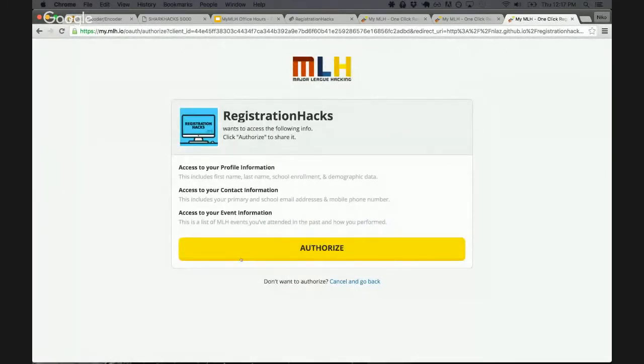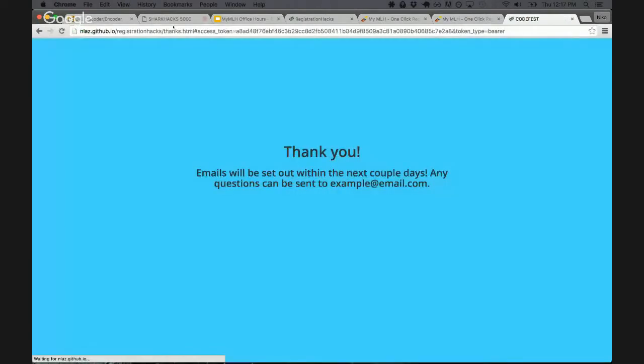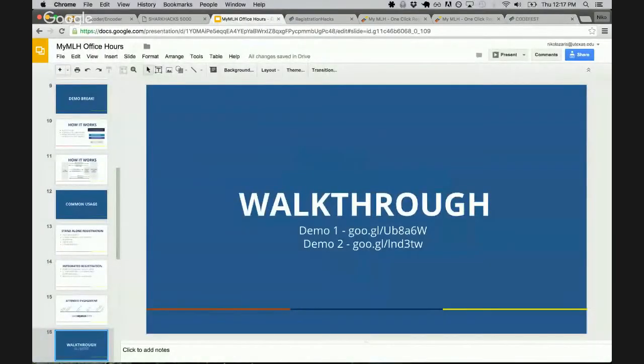redirect to MyMLH because that's hooked up correctly. And then once I click authorize, it's going to try to go back to this address. So it says thank you. Emails will be sent out shortly. So boom, that was pretty easy to do to hook up to a static website. Cool. So that's an example of what it looks like for a static website.